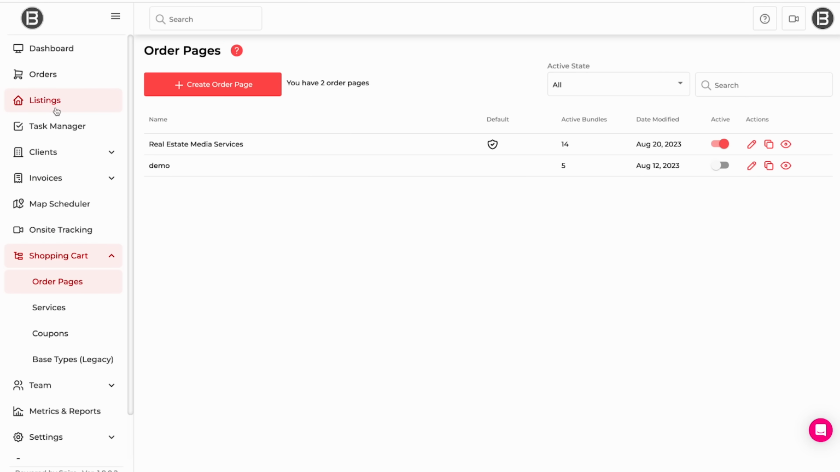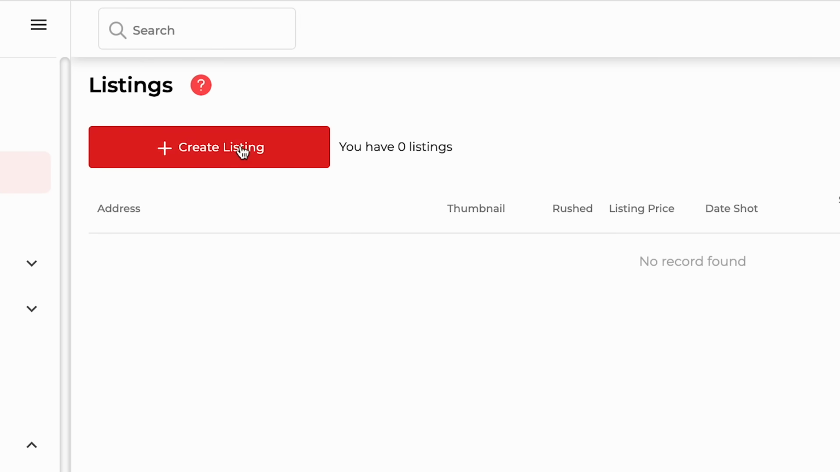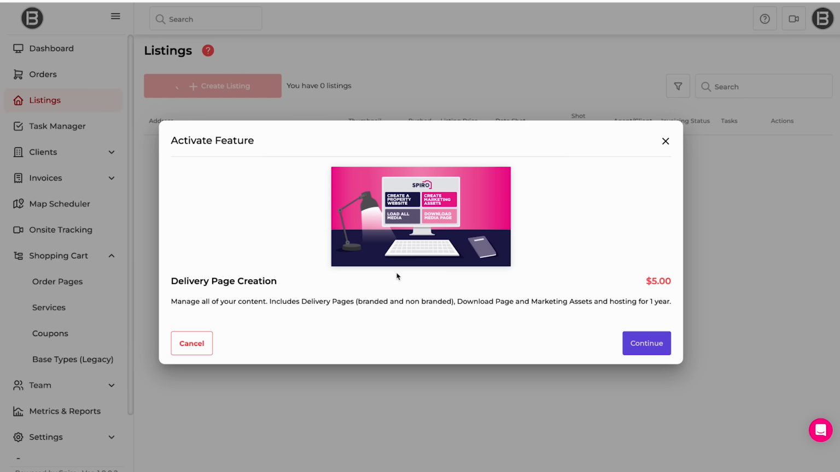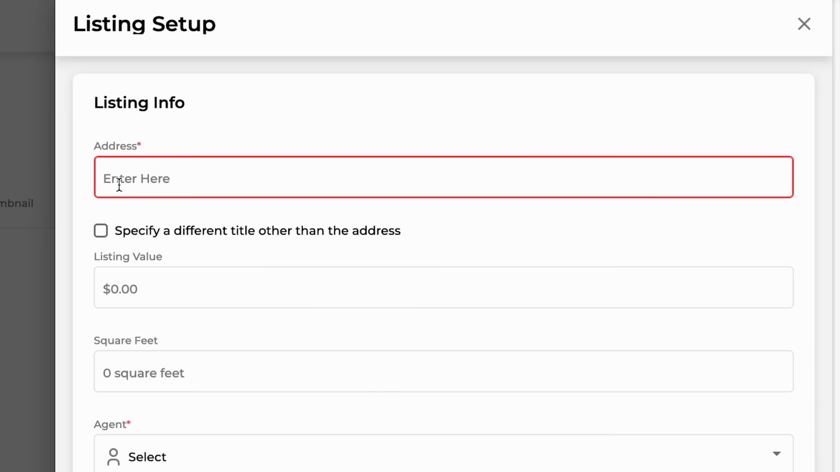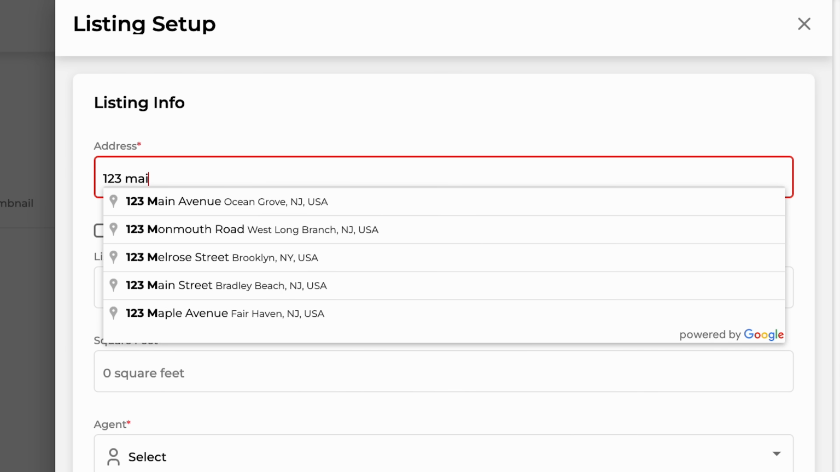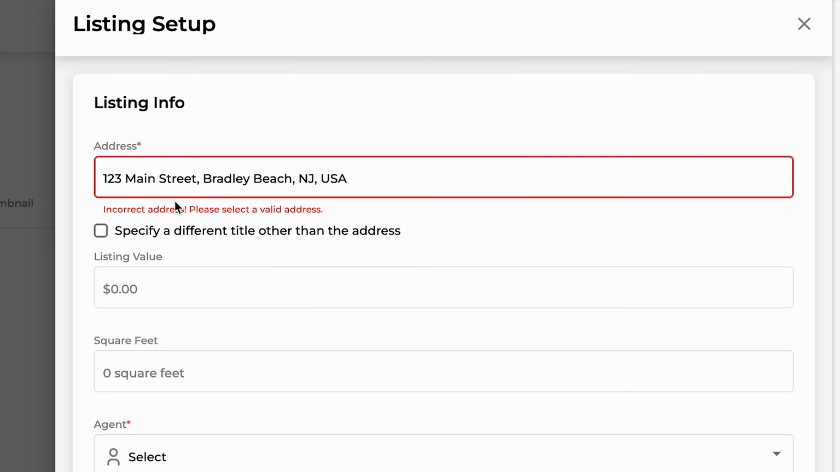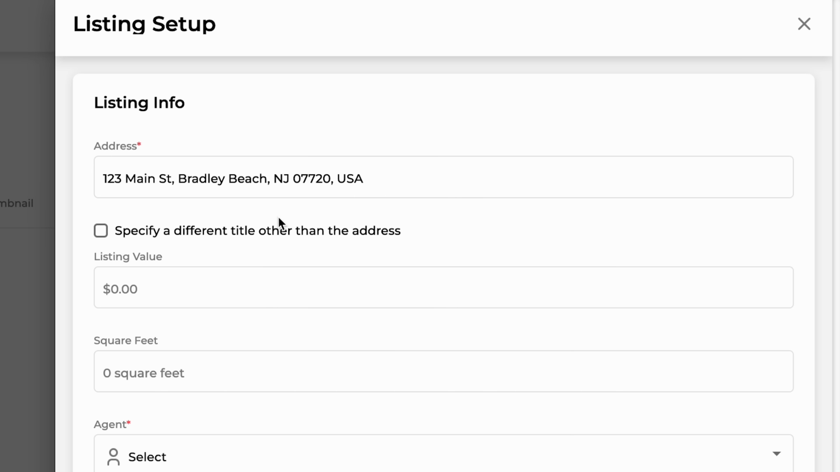Again, this is mainly more about, you know, delivering photos. So how we do that is if we go to listings, and I'm just going to go up here to create listing. So this is where you would pay, because it's $5 for a delivery page creation. This is how SPIRO makes money. It's $5, like I said, straight and forward pricing. So yes, continue listing. You know, you can put whatever. I'm going to put 123 Main Street, Bradley Beach, whatever. It's not the address, I'm just making this up.